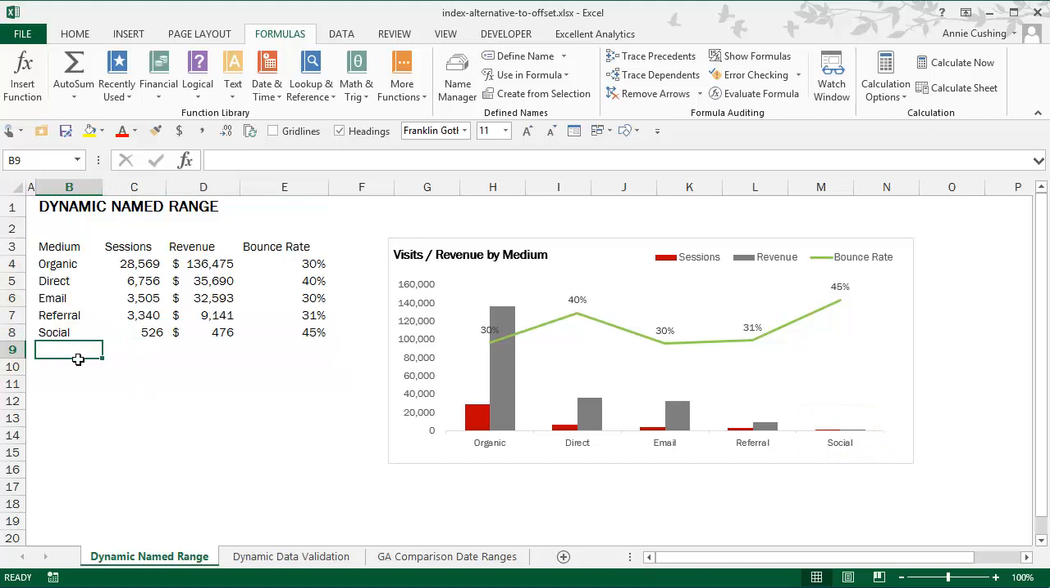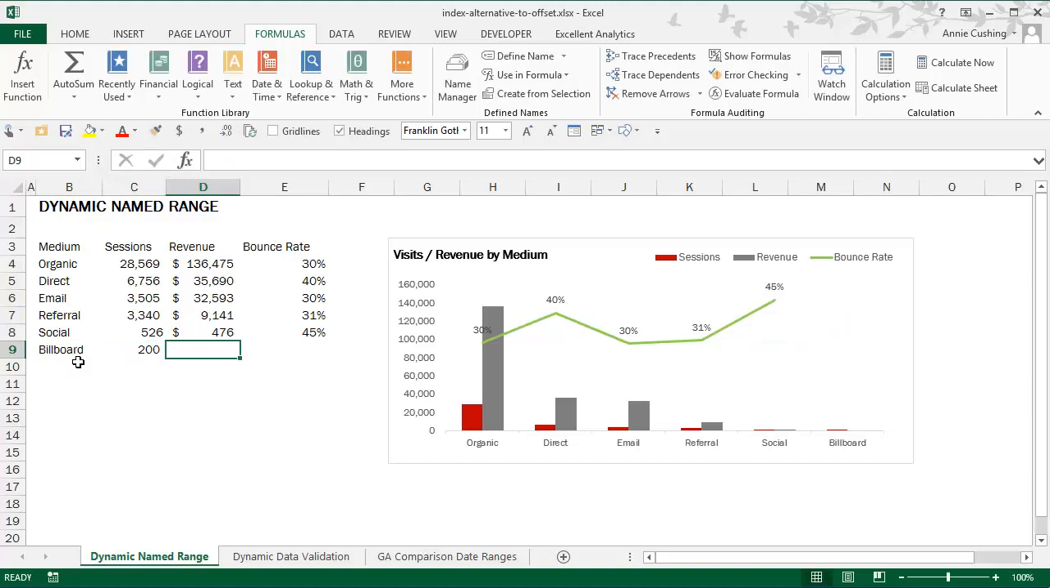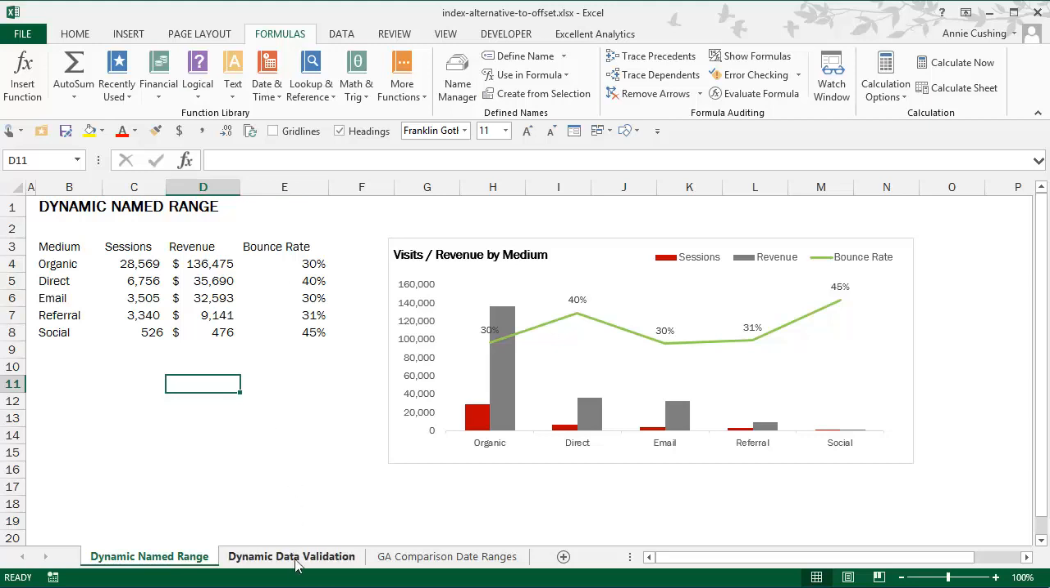If I added something else with all new values, let's say we run a billboard campaign and we get 200 sessions, it generates $231, and the bounce rate is 36%, you'll see that here. If we update that to 2,000, oh, that's throwing us off. Let's update that to 20,000. There you go. You'll see those there. So that's how you can use the index function for dynamic named ranges.